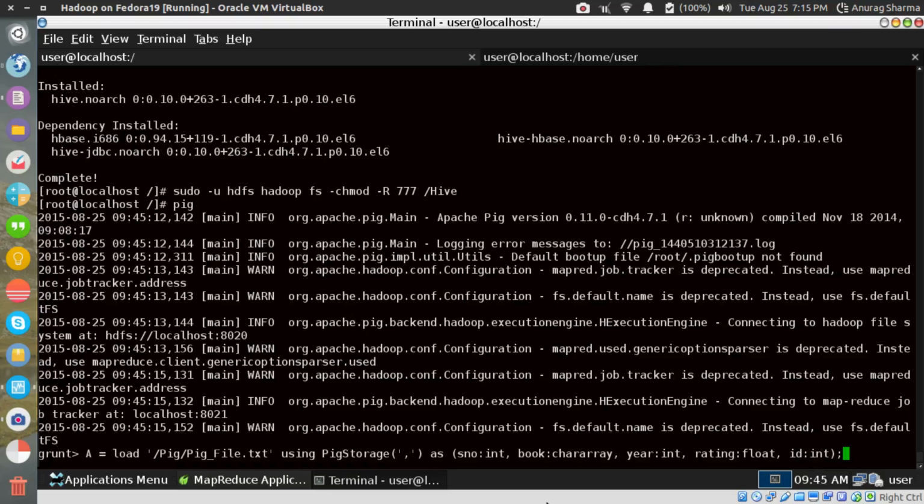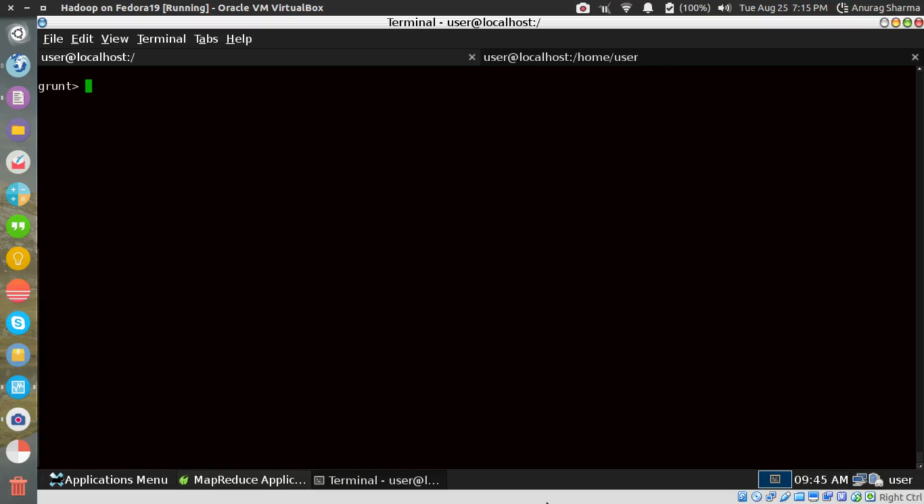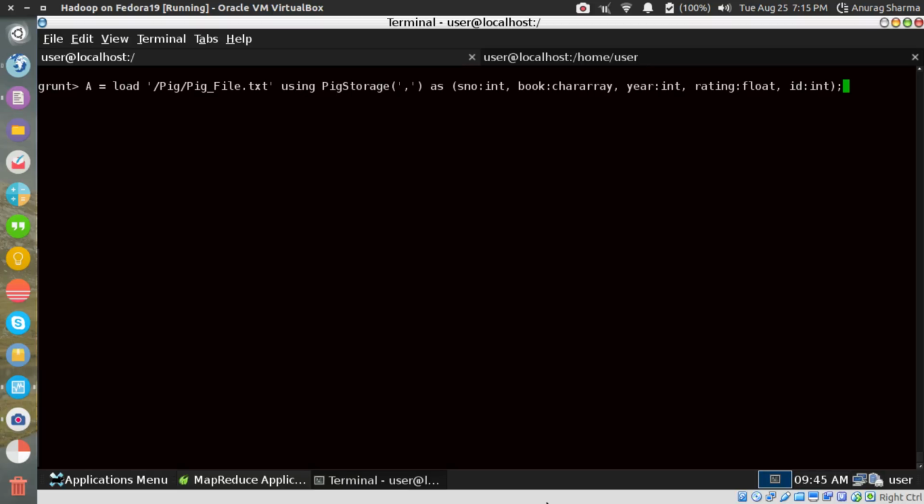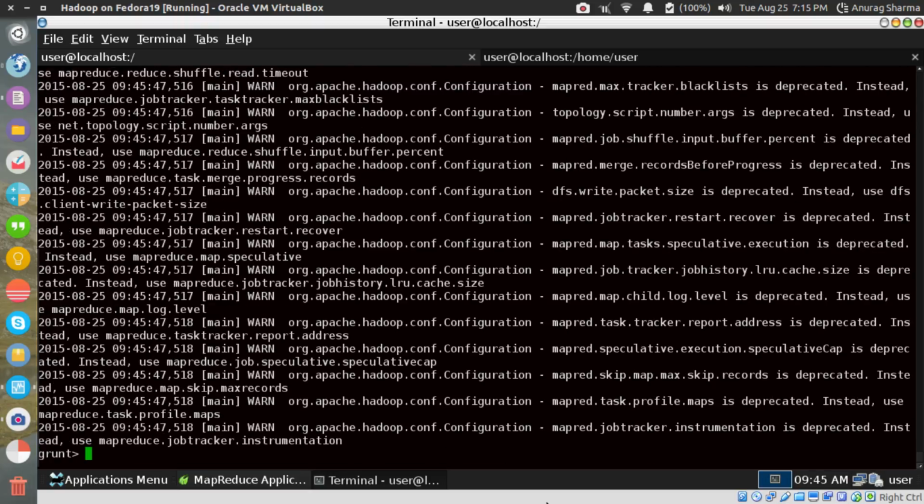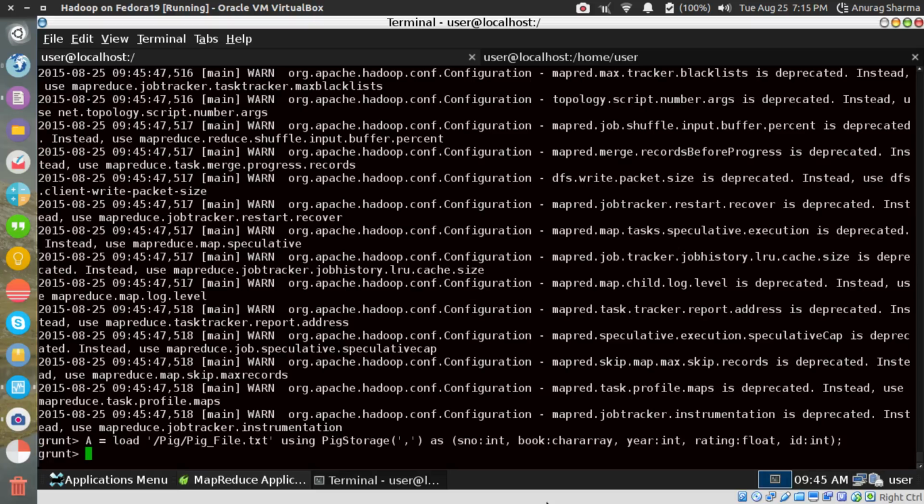Okay, so let me clear the screen. This is the first command: A equal to load pig_file.txt using PigStorage comma as the particular schema that I intend to. As you know, the first time it does throw you a warning, so this time it's all clean.